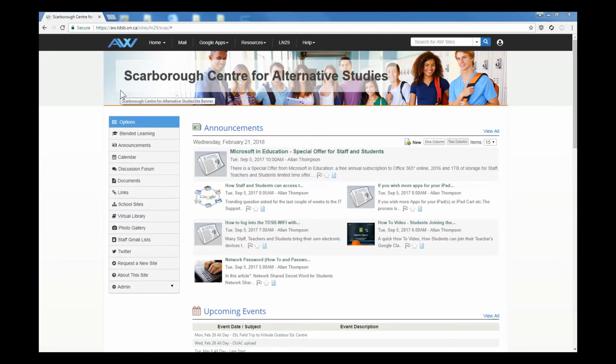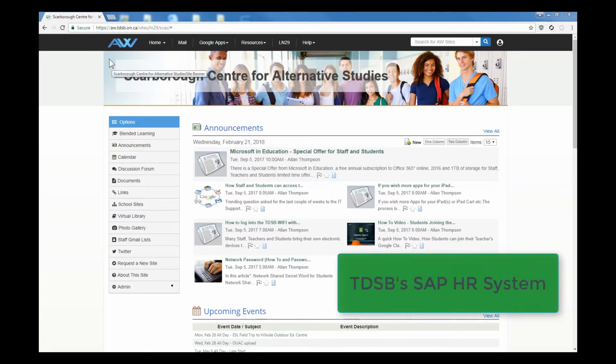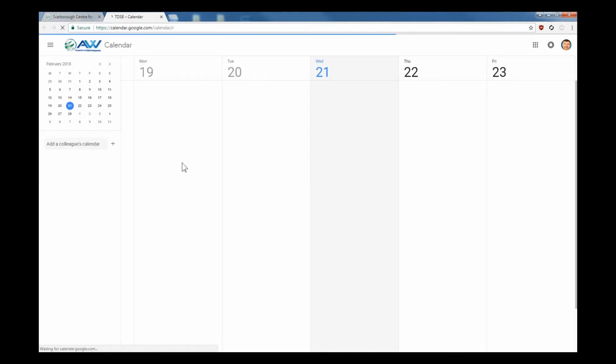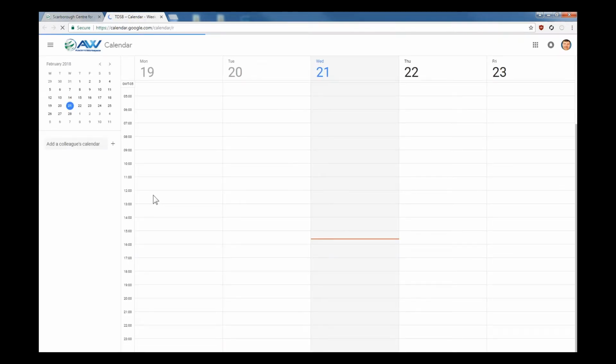Some teachers may find that when they go to the academic workspace, it may say you're at the AW 3.0 support site, and our resident teachers here will go directly to our Scarborough Center for Alternative Studies academic workspace. In either case, if your SAP order says that you're a teacher here at SCAS, then you should be able to click on Home and then My Home and go right to the Scarborough Center for Alternative Studies. When you get to your academic workspace, you can click on Google Apps and then Calendar, and the calendar will launch.